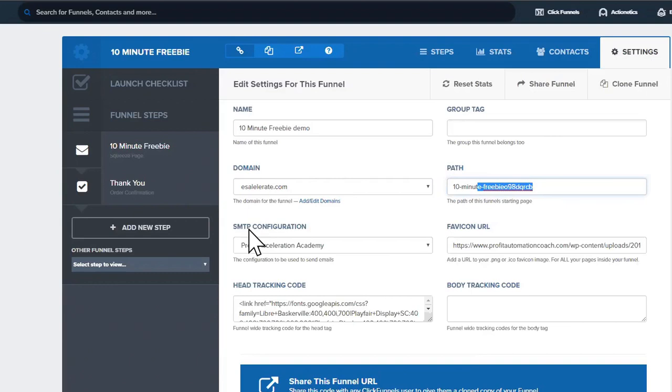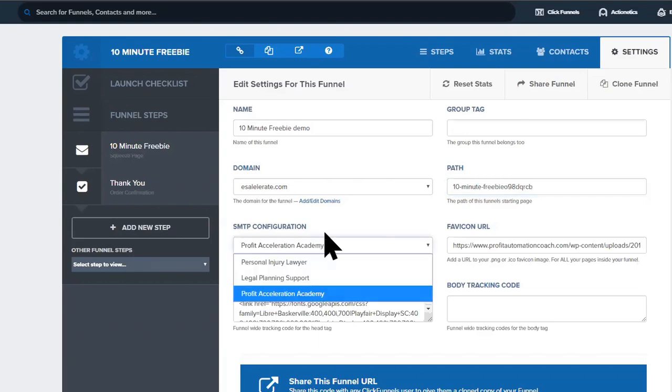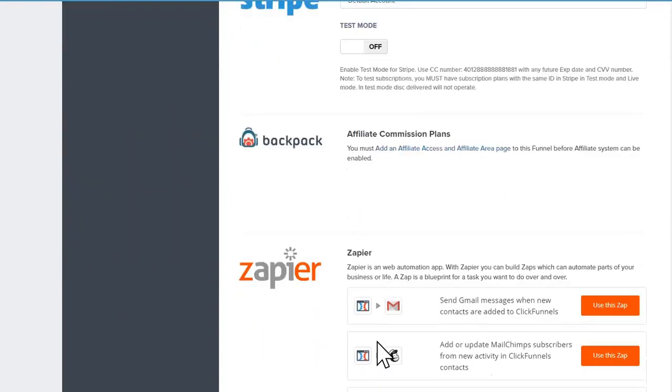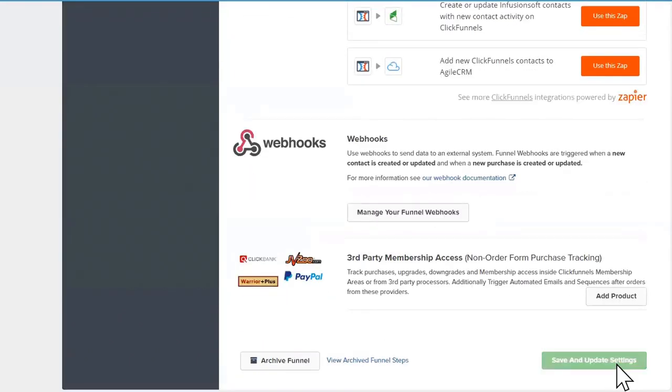If you're using the full Edison suite, you have a SMTP. If you're not using it, you can use a SMTP to send out emails. But for me, I use ActiveCampaign to send out my email, so I don't need to worry about this. Your favicon is what shows up right here. So it's important that you have an image there. So you want to paste the link to that image. And then your head tracking, this is where you want to put your Facebook pixel if you have it. I'm also using some Google fonts. So you will put that in the head tracking. And these items in your settings apply to your entire funnel. If you scroll all the way down to the bottom, now you want to save and update those settings.